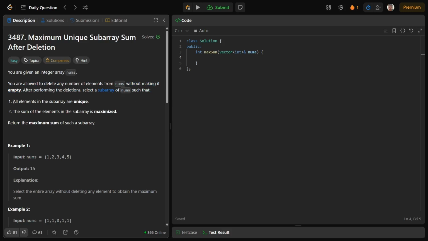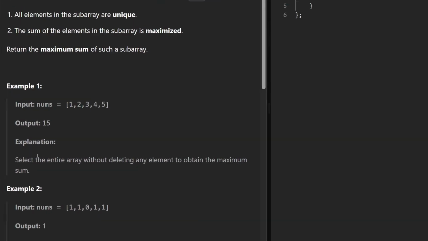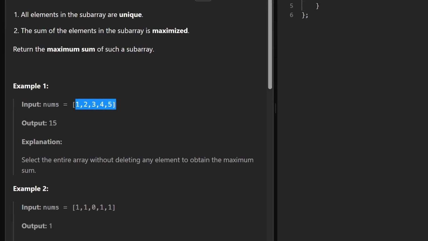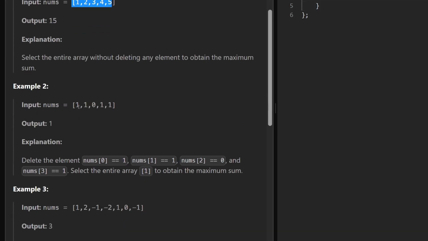So these are the conditions. All elements in the subarray should be unique, and the sum of the elements in the subarray is maximized, and at last we will return the maximum sum of such a subarray. So let's see, this is a subarray and all elements are unique in this array, so the total sum is 15, which is the sum of all elements of this array. Okay, let's read this example.